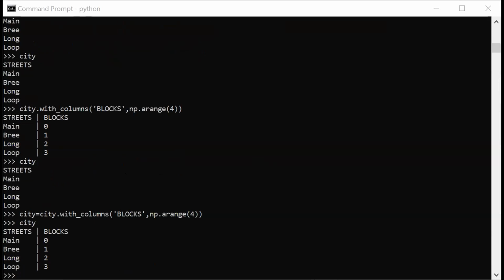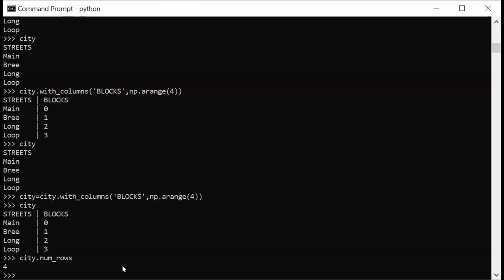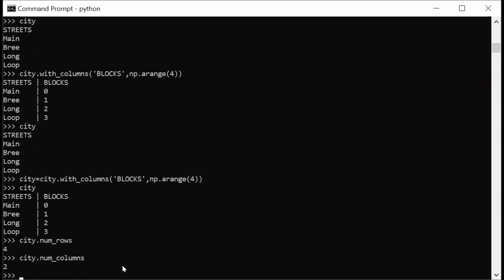Let me do just the last part. So I've got this table called city. I want to work out the number of rows in that table. city.num_rows will tell me the number of rows, and the number of rows is 4. And if I say city.num_columns, it tells me the number of columns in the table, which is 2.